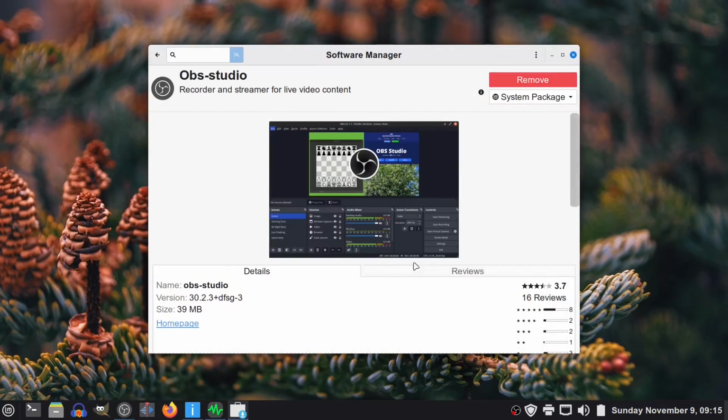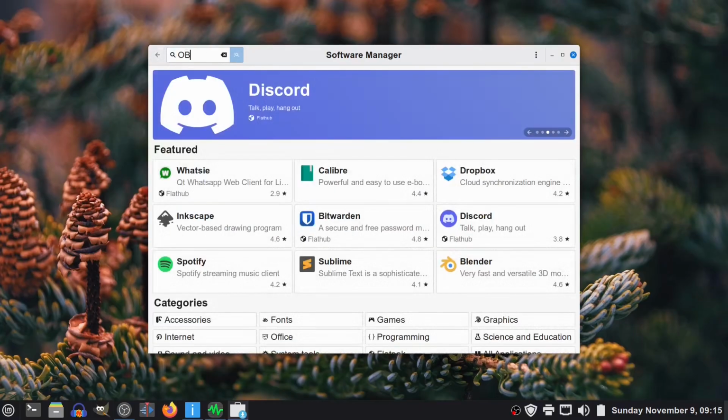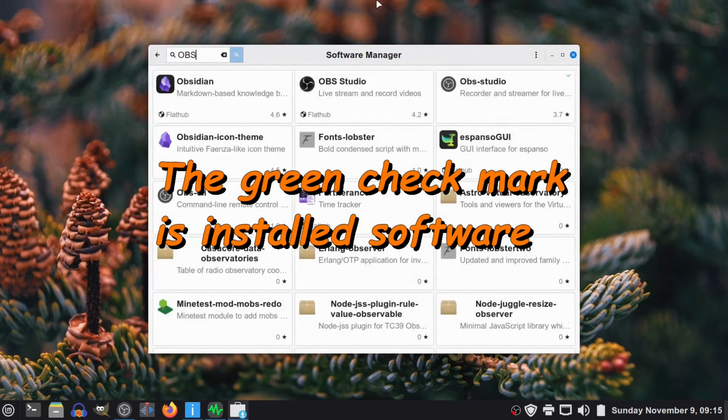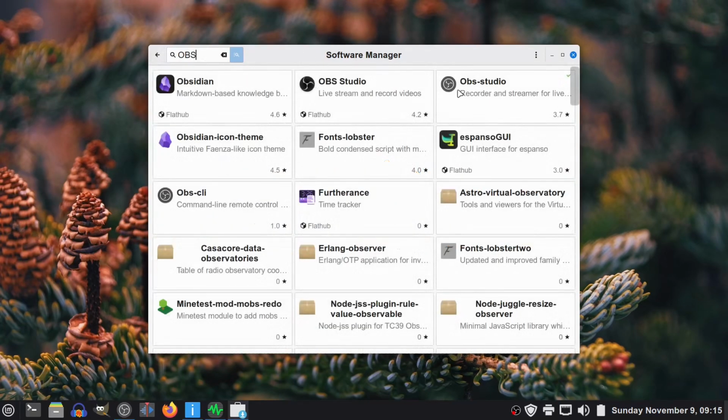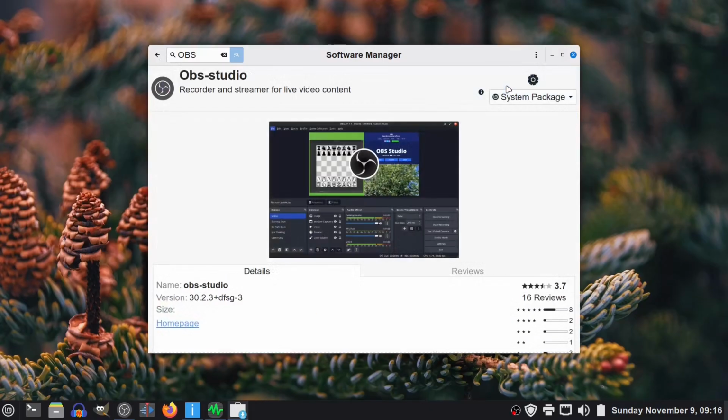It's 30.2.3. Now, if I put OBS in here, it shows two, OBS Studio and OBS Studio with a capital, with no slash. This says 3.7, it works fine. You can see it's 32.0.2, a slightly newer version, so I may up that down the road. Now, the one I loaded is this one, and it's 30.2.3, and it works fine.